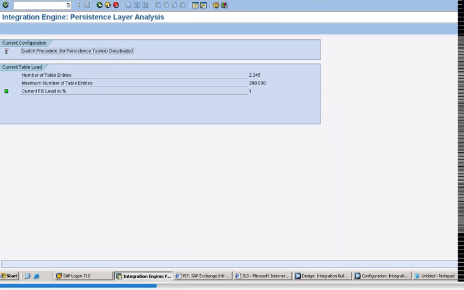Next is persistence layer analysis. Persistence layer analysis implies that you see here how many maximum table entries are possible. Some 200 million entries are possible, and up to now we have used only 2 million. So the current filling level is only 1. We should see that this stays below 100. This should not be above 100. The current filling level should be somewhat less, not more.